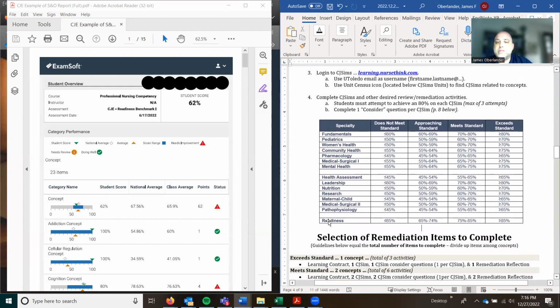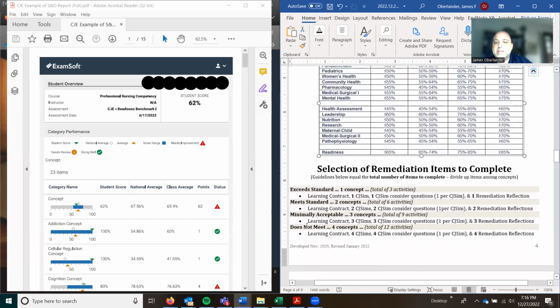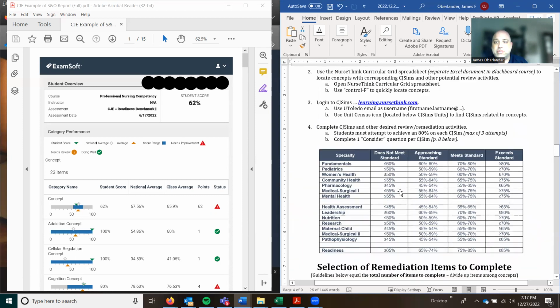So for this student, the readiness exam, which is the bottom row, they got a 62, which is your does not meet standard, meaning this student is going to complete a total of 12 activities, 4 CJ Sims, one consider question per CJ Sim, which is a group of 3 questions, and then 4 remediation reflections, along with everybody does the learning contract as well. And I'll explain more of what that looks like here in a second.